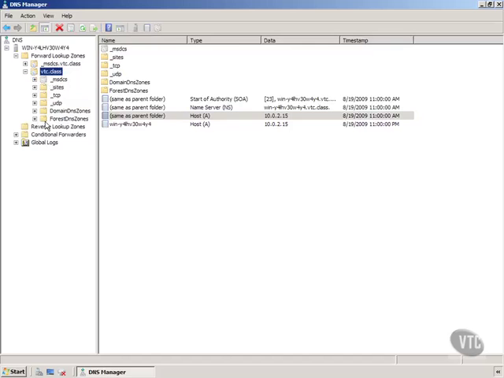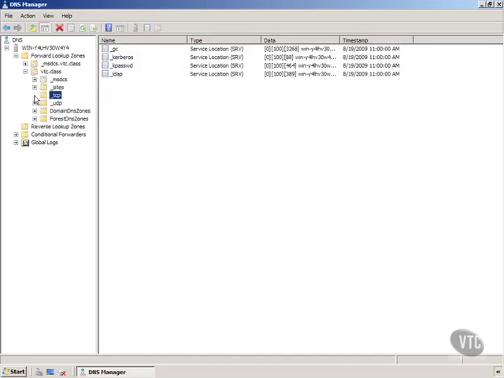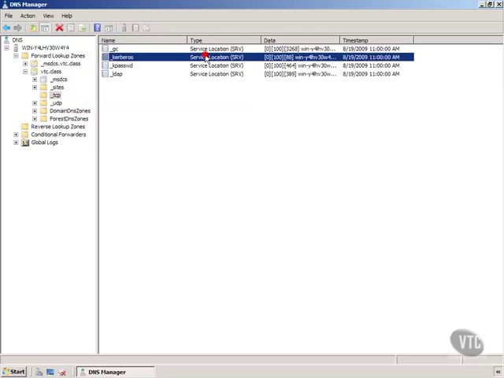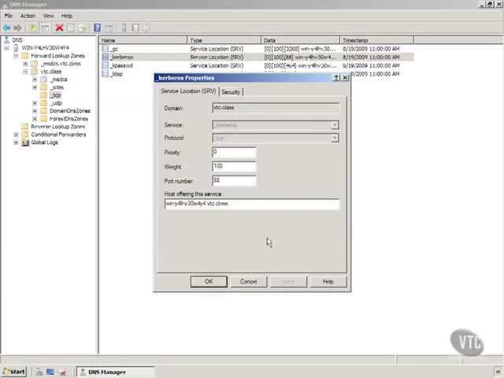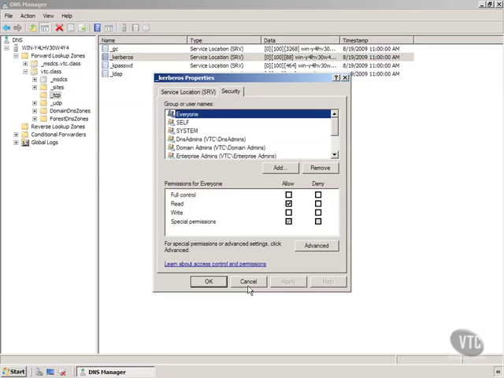Then I can expand this, and you can see here that I have some other things. Notice these are SRV records. So if somebody's trying to find Kerberos Global Catalog, you can see that it is pointing out to this particular server. The server name, notice, is .vtc.class. I can right click on this and go to Properties, and I can see all kinds of information out here, and I can even look at security on this.